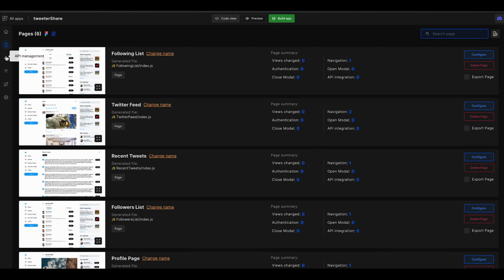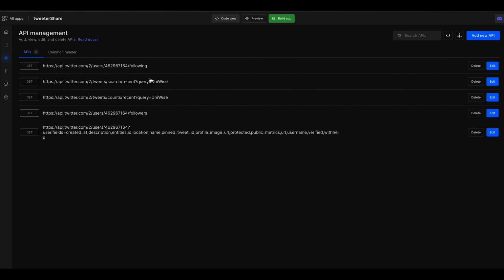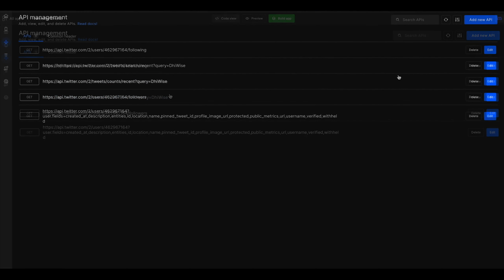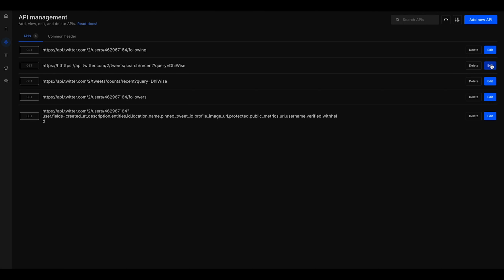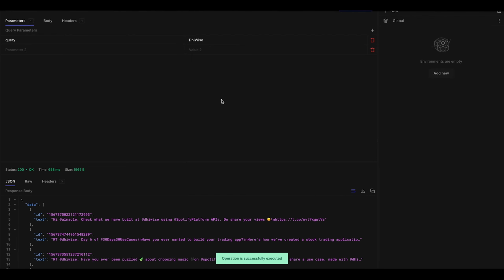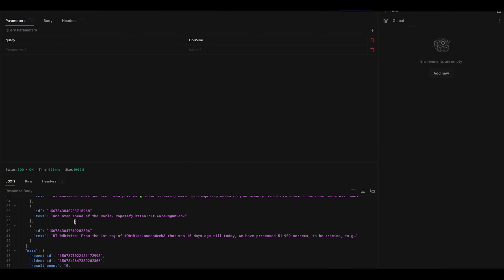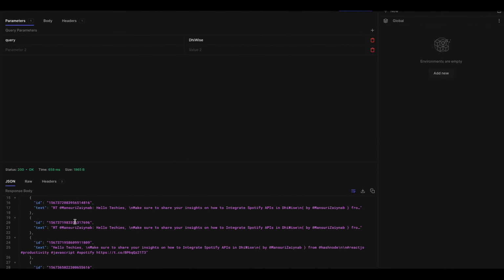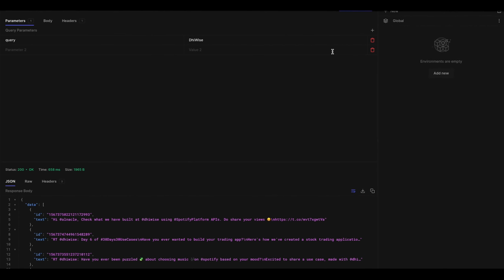To make it quick and to see the result, we will be using this recent API. From the Twitter API, we are going to use this recent search API. We'll click on the send button, and we will use all these responses to bind with the UI part, and we will see how to get this.